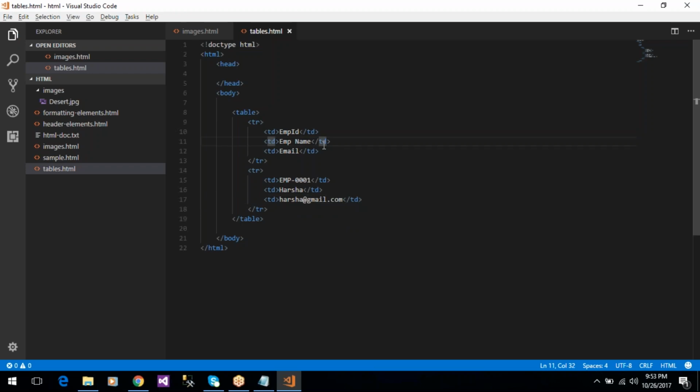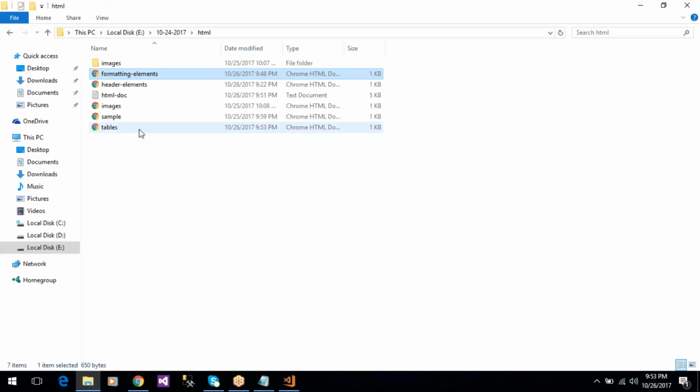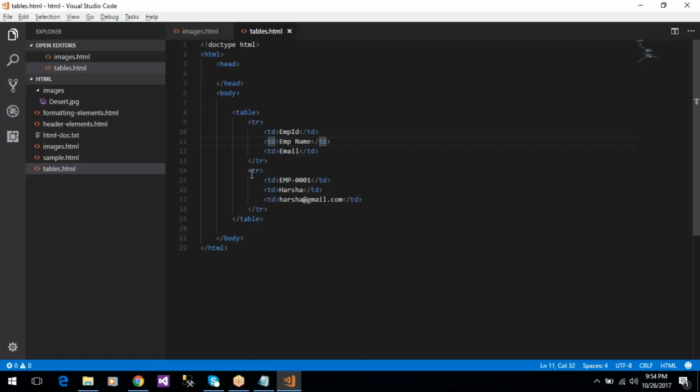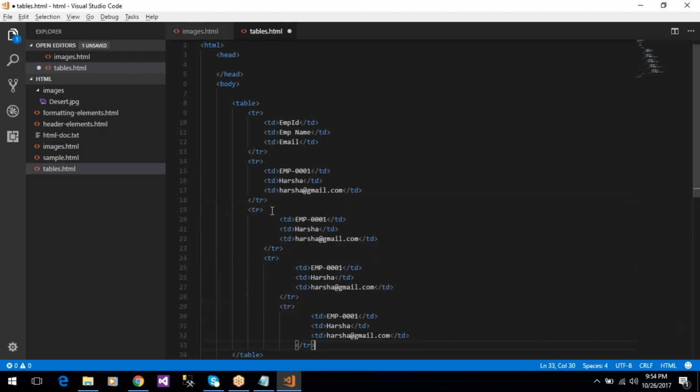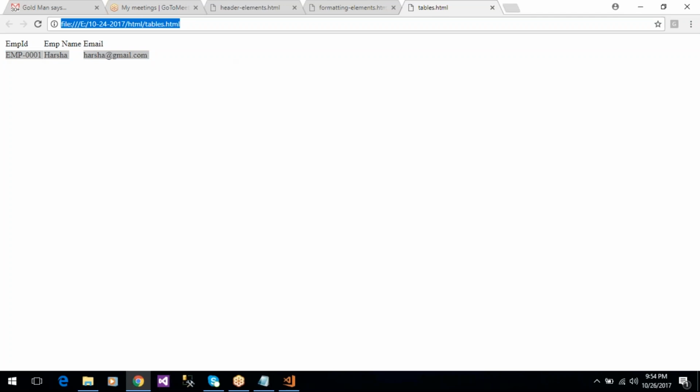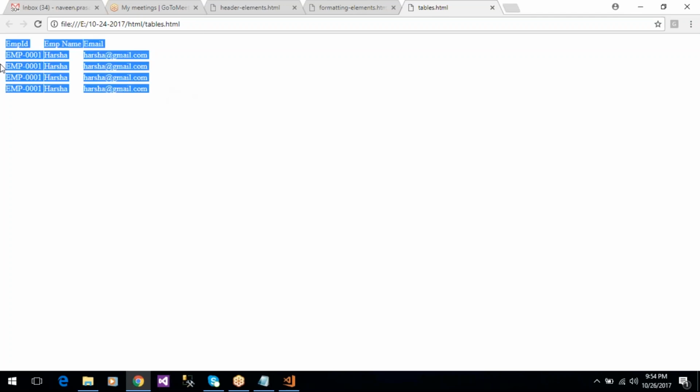Okay, so just run this example at tables.html. You can see here, this is only column names, and this is the information of the employee. So like this you can add any number of employees' information, okay, using table rows and columns. Okay, so you have to update this data.